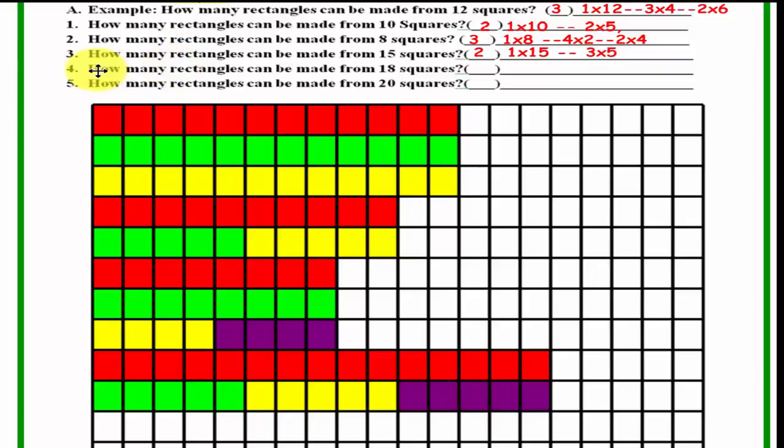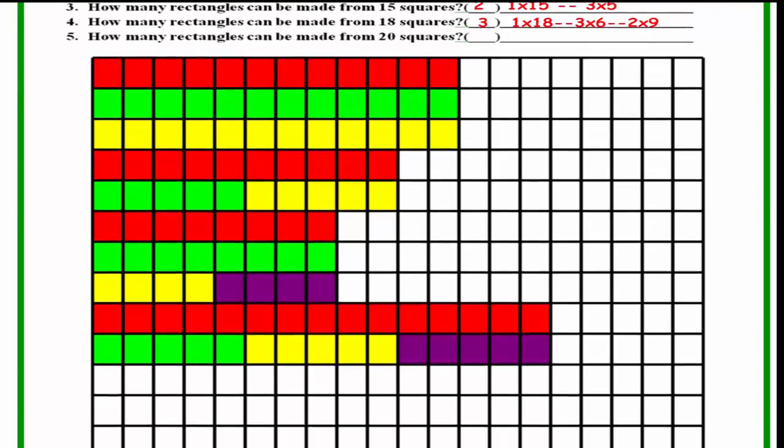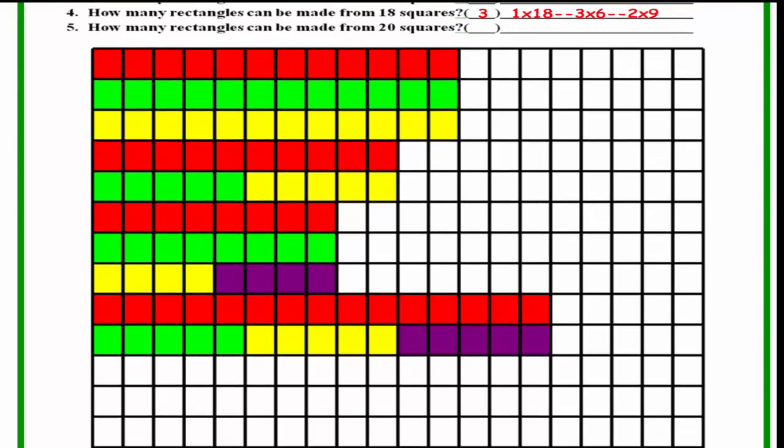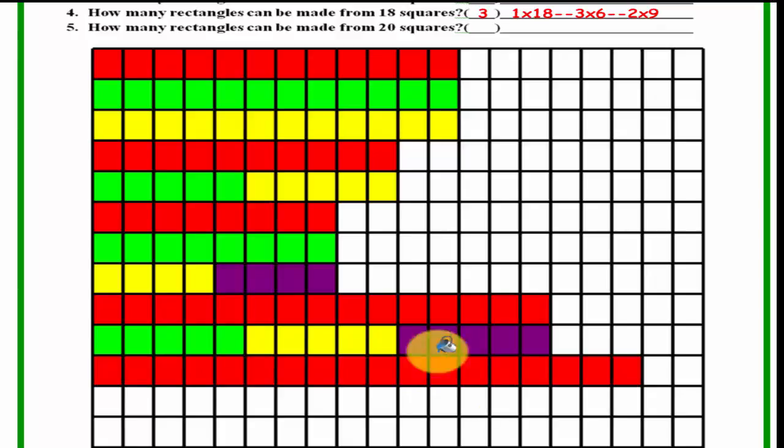Now, the next one, problem number 4, says, how many rectangles can be made from 18 squares? Well, I said 3. We have 18, of course, that's the big one. And we have 3 6s and we have 2 9s. Let me scroll down. Now what I'm going to do here is I'm going to pause the video again and do 18 by myself. You just got to trust me and count with me when I bring it back up. Hold on. Okay, here's our 18.